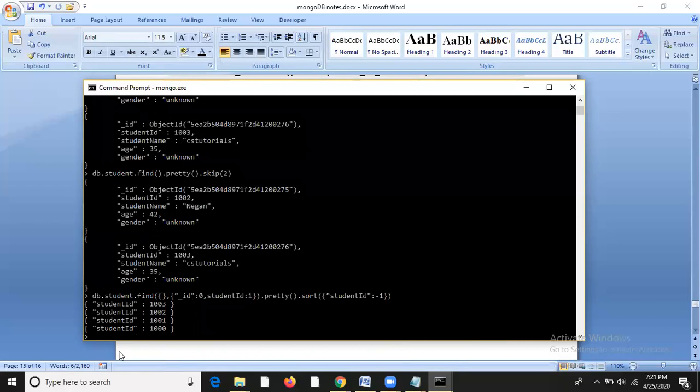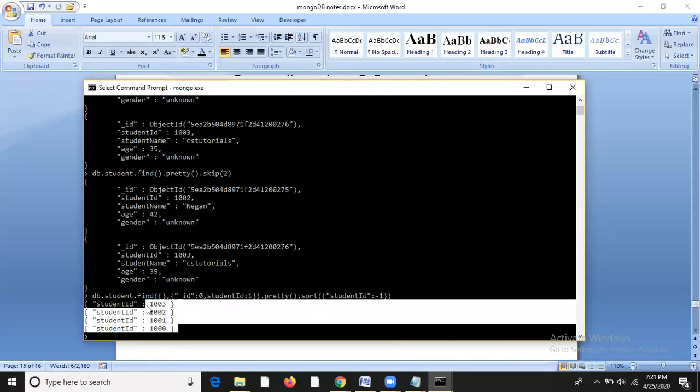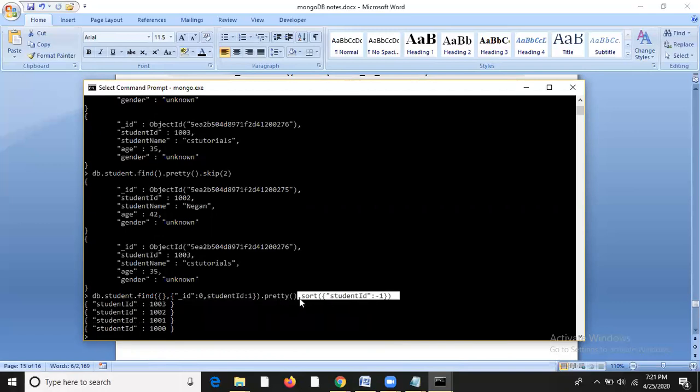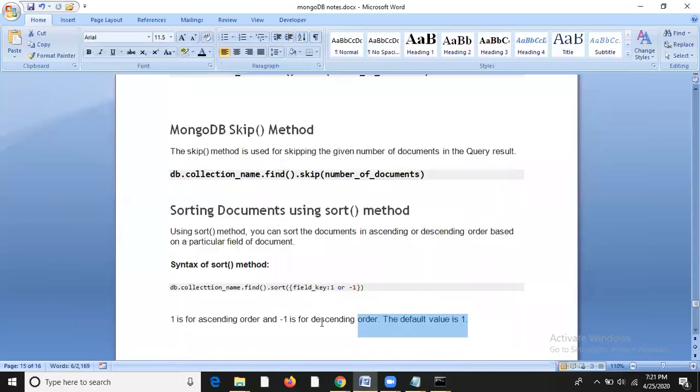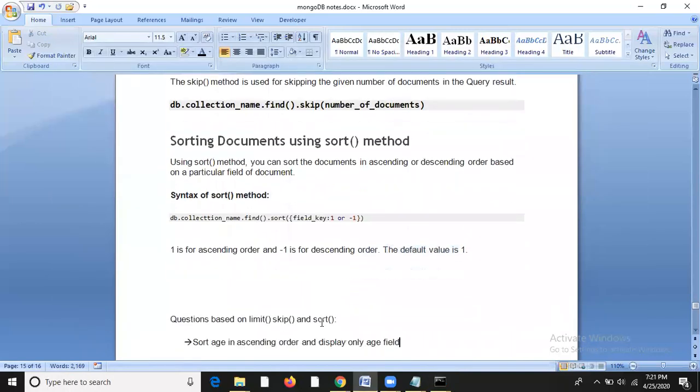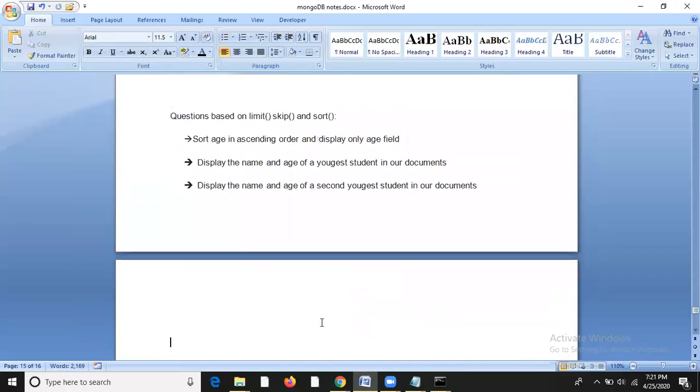Now as you can see, I'm displaying only student ID because of this projection, and all the records are now in descending order because of this sort function. So in this way we can apply sorting for our particular key. Now we'll solve some questions which are based on limit, skip, and sort.